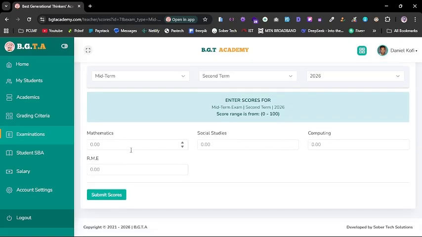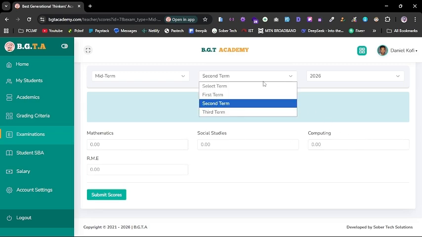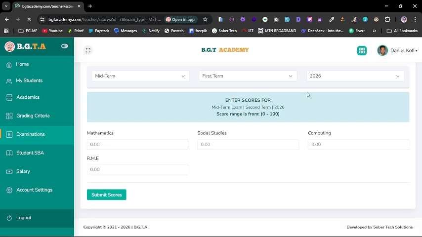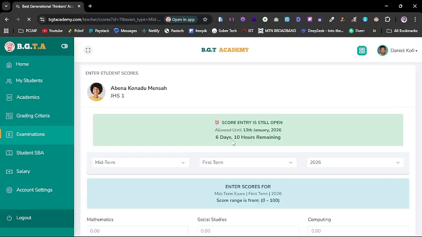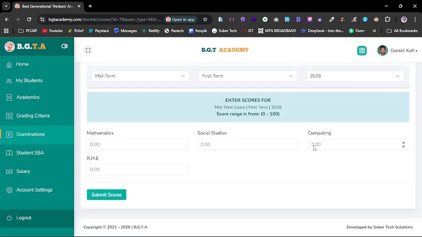So I can just enter the scores. Okay, for this. Okay. So when I enter the scores, I'm good to go. If I want to change to first term, I can just say first term. So when I say first term, I just enter the scores. And I'm good to go. Okay, just enter the scores.